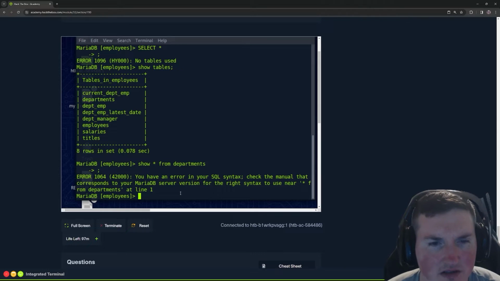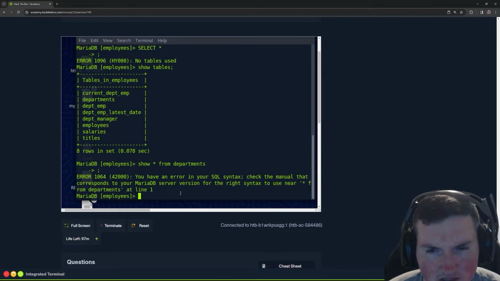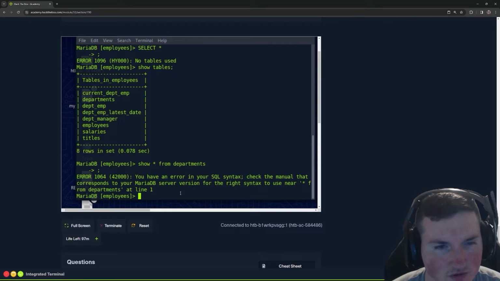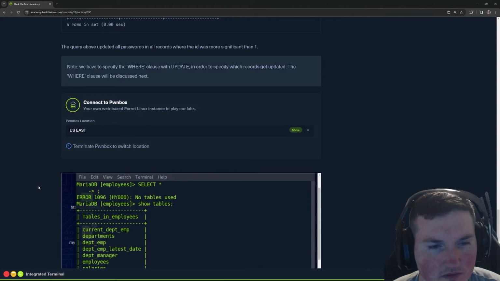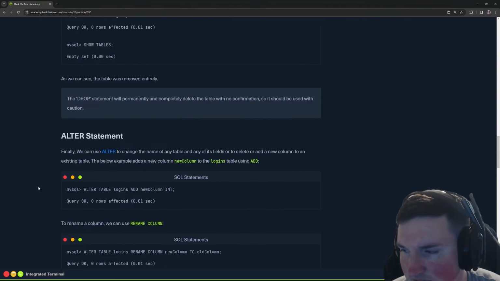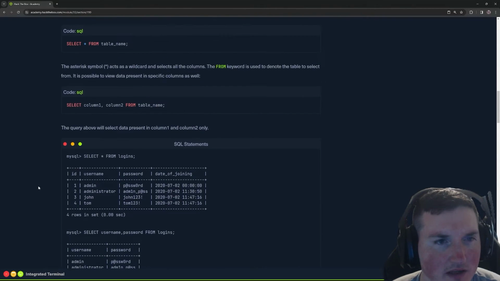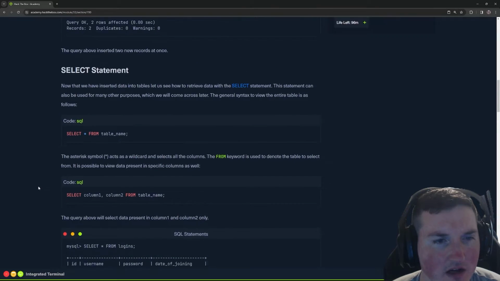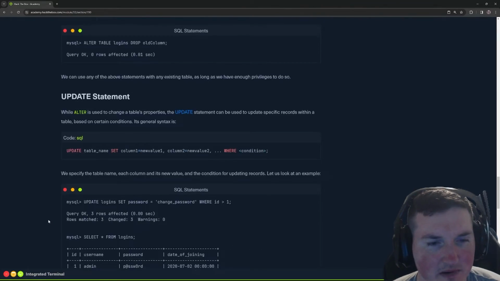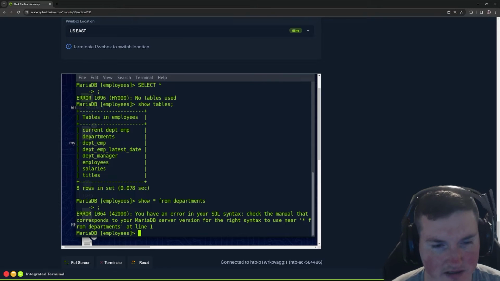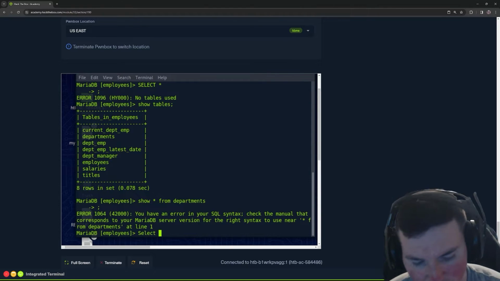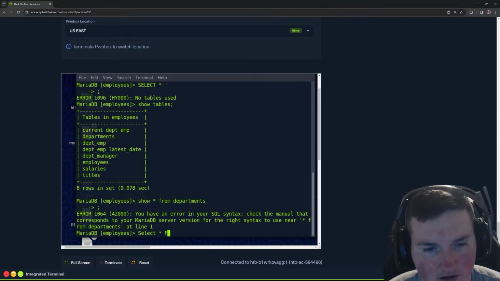Okay, you have a syntax error. Check the manual that corresponds to your, okay. What do we have syntax issue wise? So we have, looks like select. Oh, I said show. That's what this box has got me going all over the place. That's what it is. Select everything from departments.